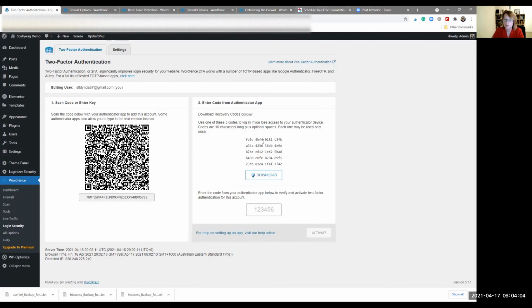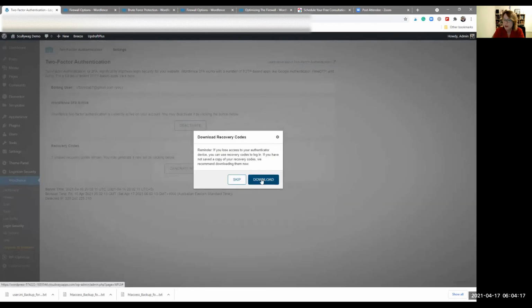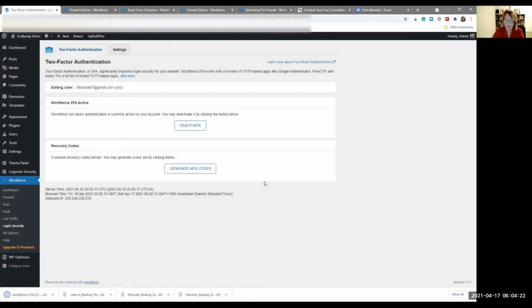What it will ask you to do after that is put in the code here, and you activate it. And then it will ask you to download. Don't skip, download it, because if you lost your phone or it just died, you need to be able to get into it. So what this is, I am actually going to deactivate it.